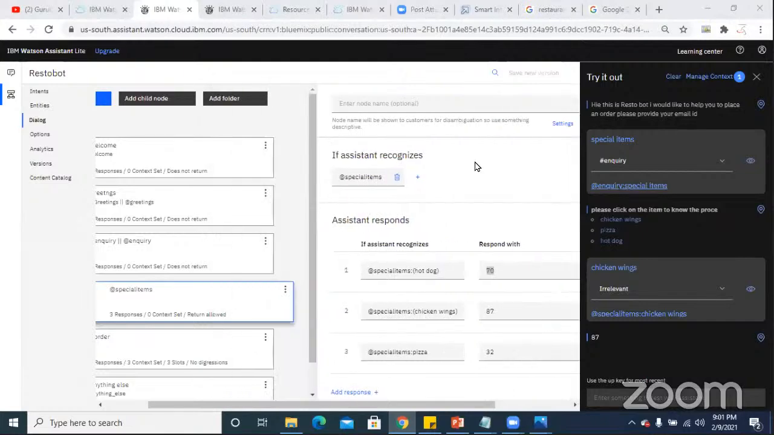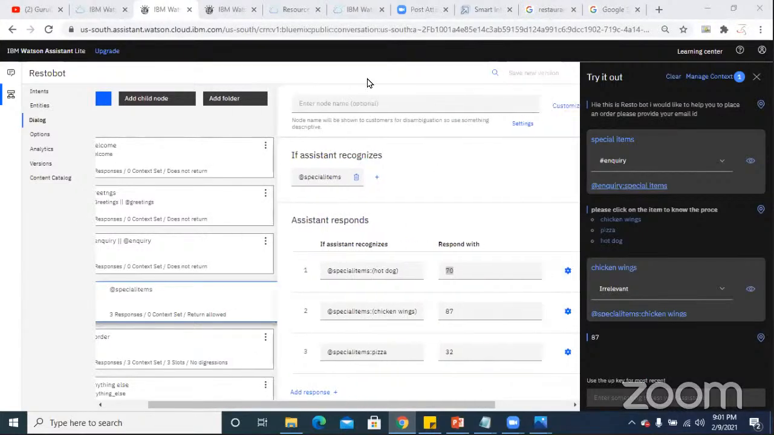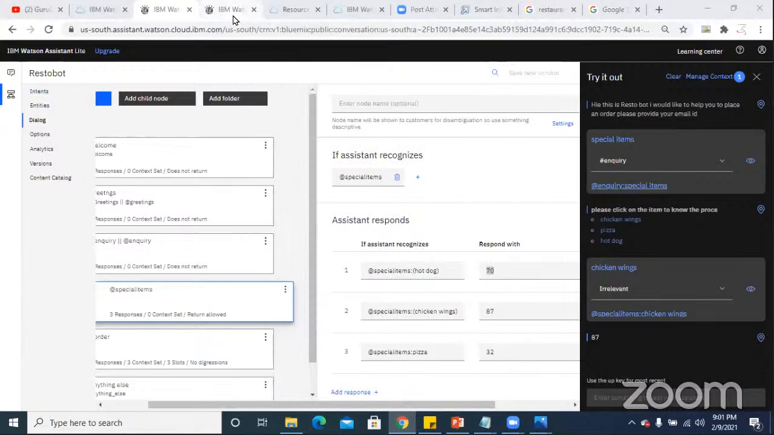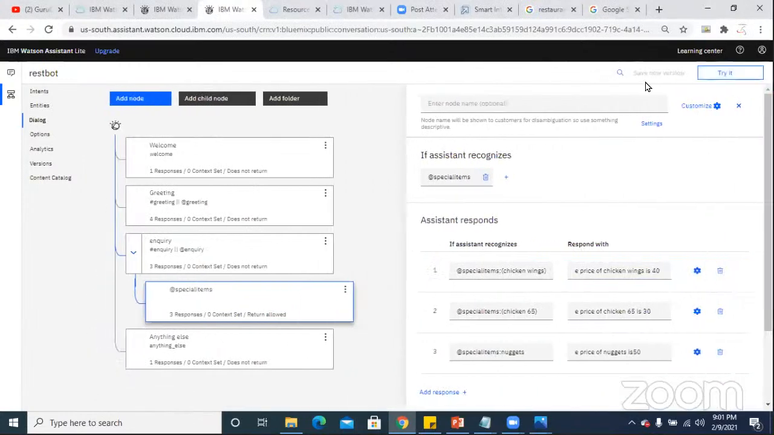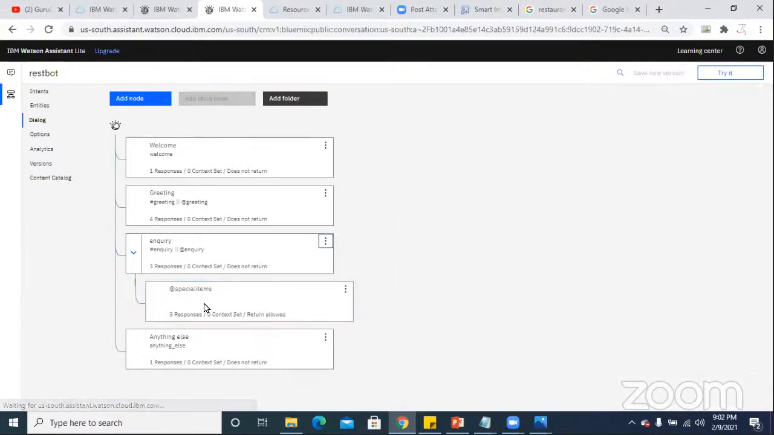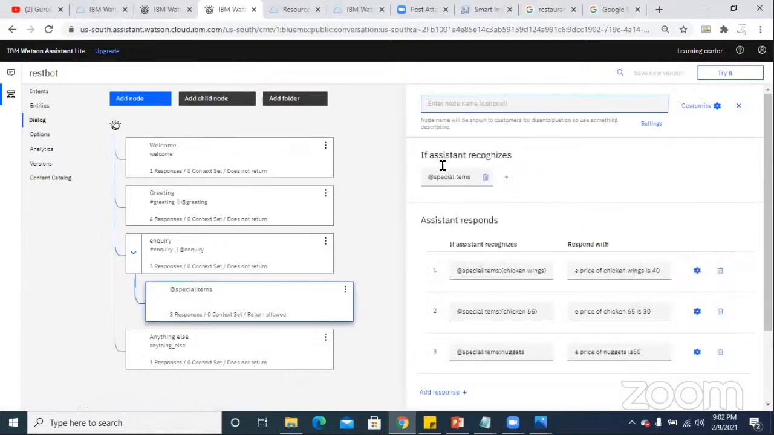Yes, Marvin, I'll just show you now. So in the dialog node, just close it. Here you have an inquiry dialog right there. Click on those three dots, click on add child node. Whenever you add the child node, a child node will be added. Click on that. You can give it the name as inquiry child node.